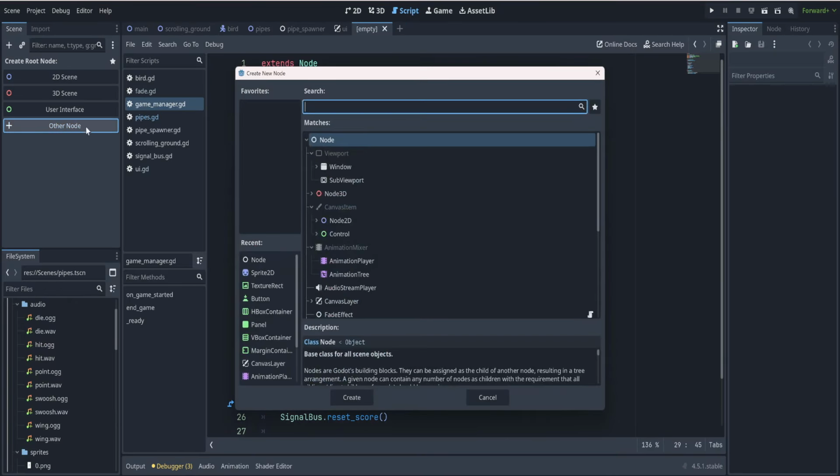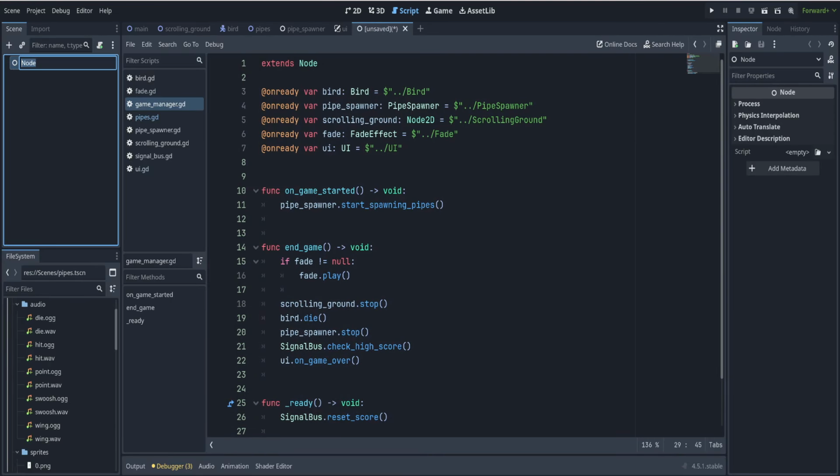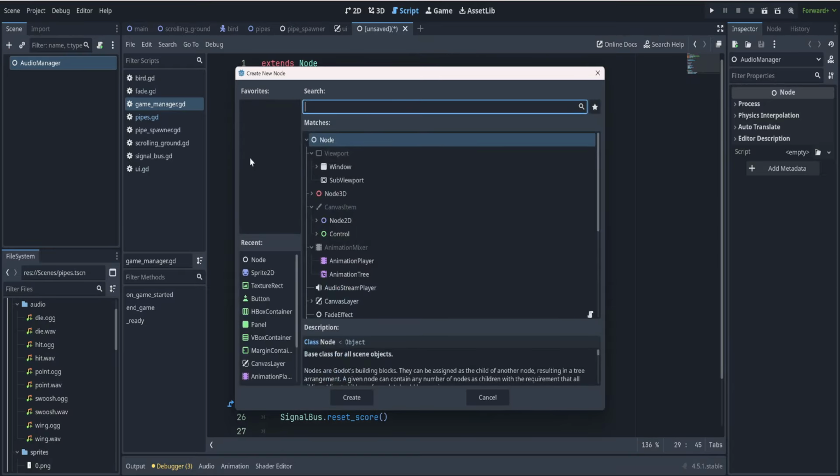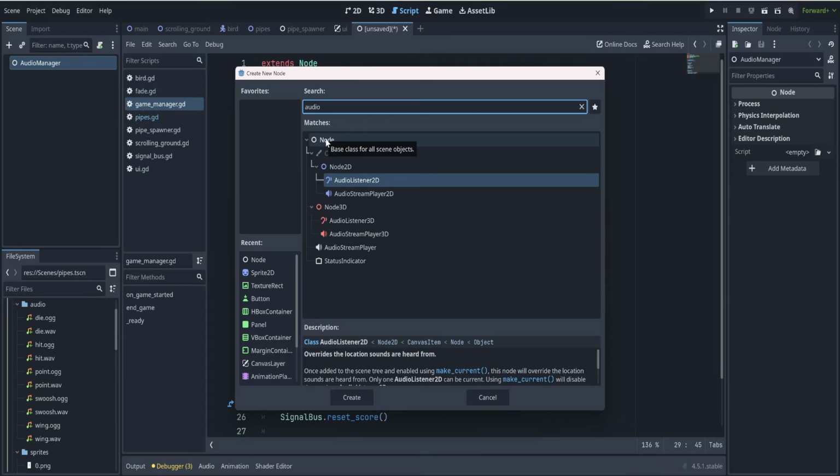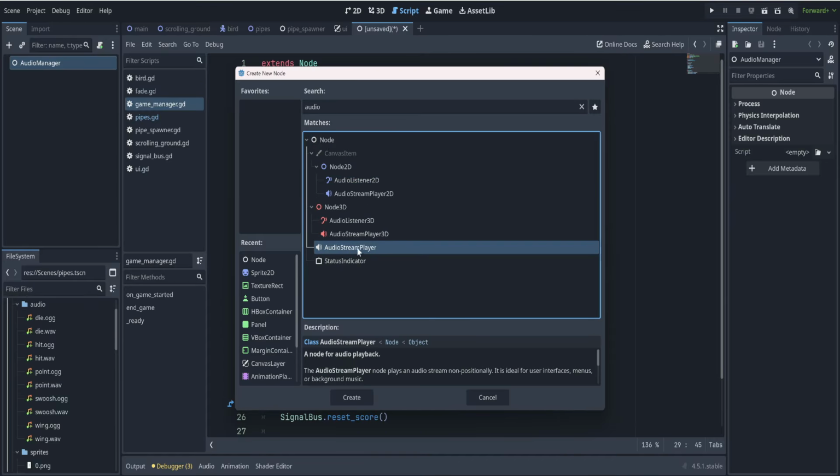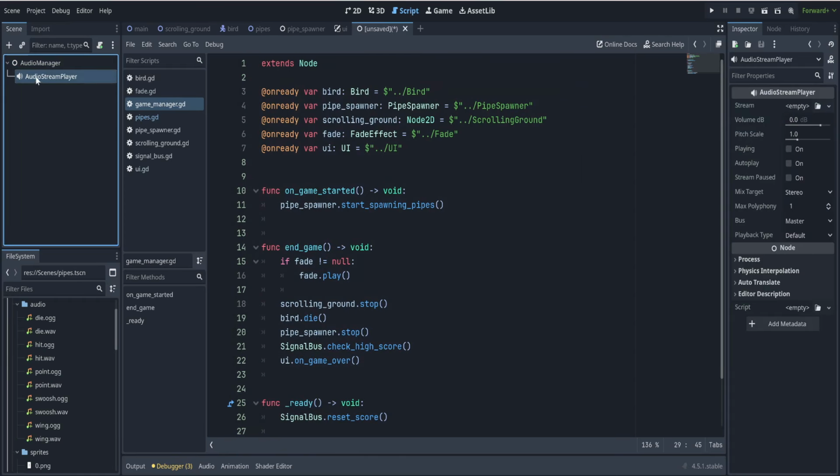Just have a node, basic node again, because this is not going to be visible. Let's call it the Audio Manager, and then we're going to add 5 audio stream players, just this basic one. So we're going to create it. There it is, and I'm going to Control D 4 times. Okay, so we've got 5 of these players.